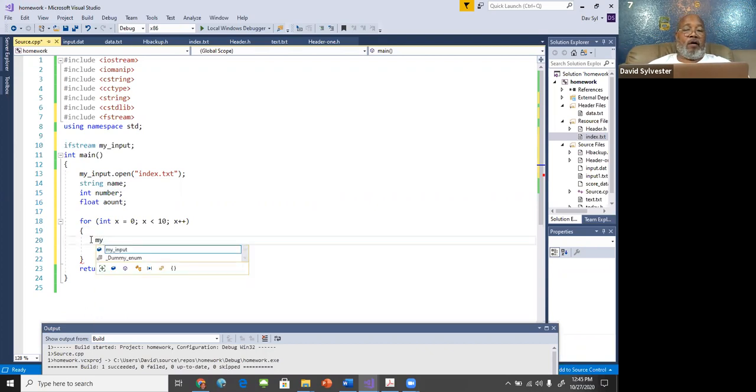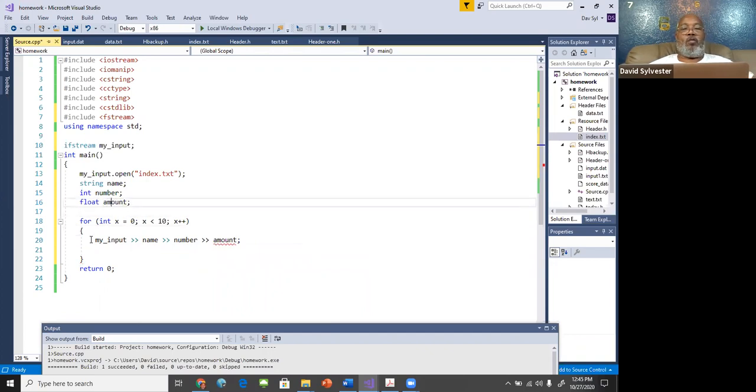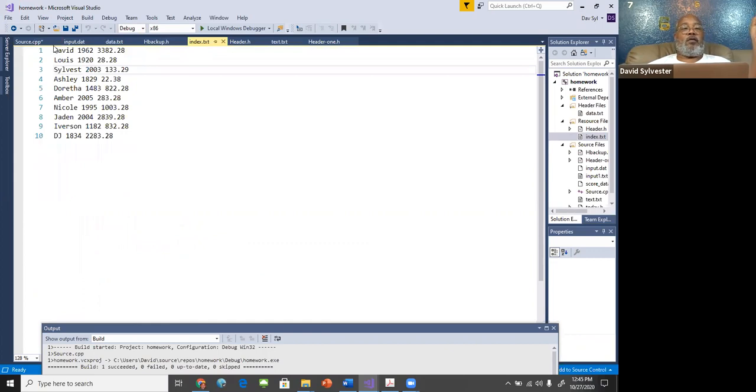Anytime I want to read from the file, I use myInput, and I can stream in name, stream in number, and stream in amount. So this is going to loop 10 times. When I open the file, my read marker is here. I'm going to read name, number, and amount the first time. Then my file marker is here. I read another one, my file marker gets here. Read another one, file marker is here. See what happens? We're processing this using sequential file access, line by line by line.